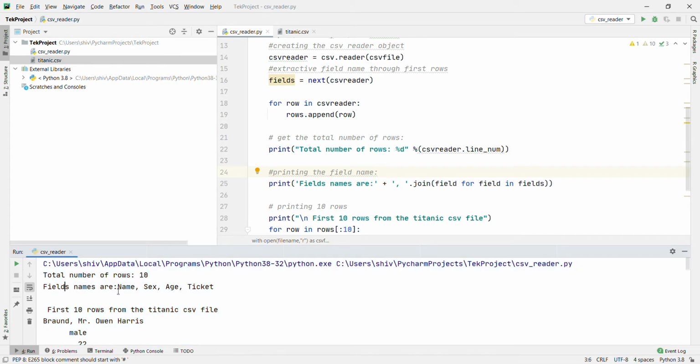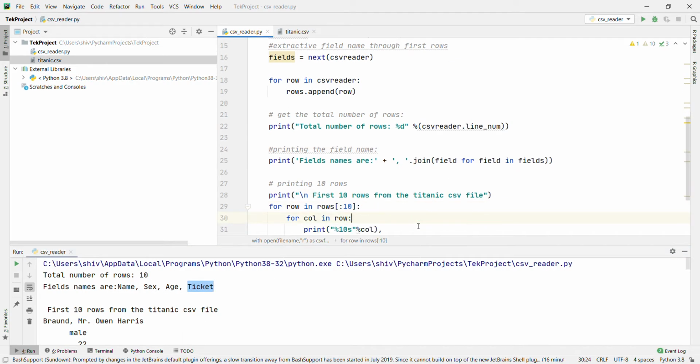Now you see, we have the four fields: name, sex, age and ticket. And how many rows are there, we have to see. Using csv reader dot line number, the total number of rows is showing 10. And we are going to show the first 10 rows from the Titanic CSV file.